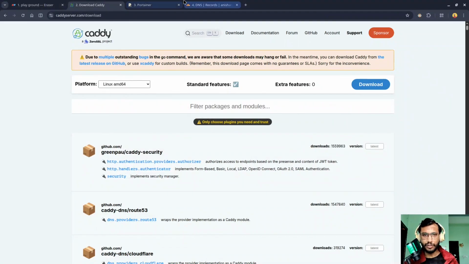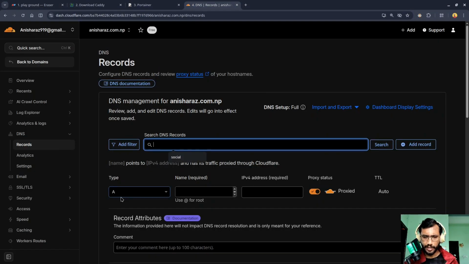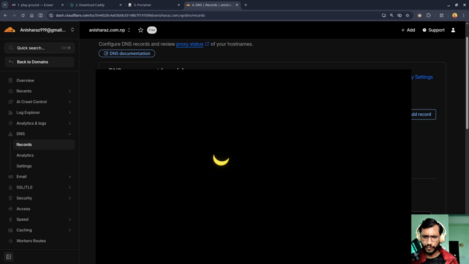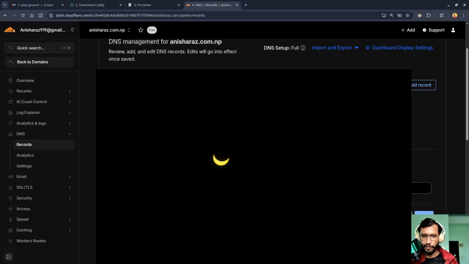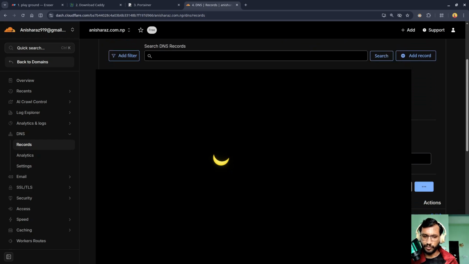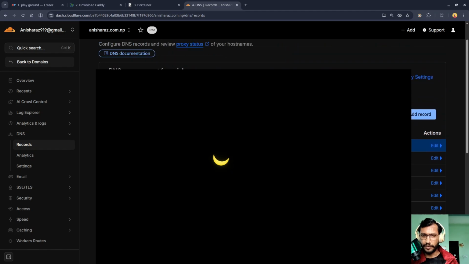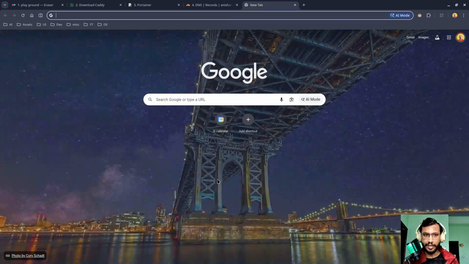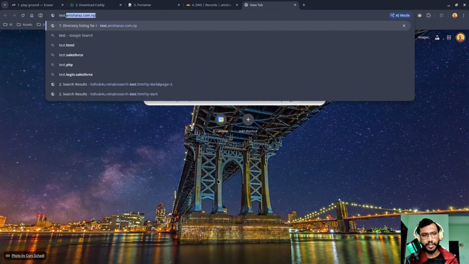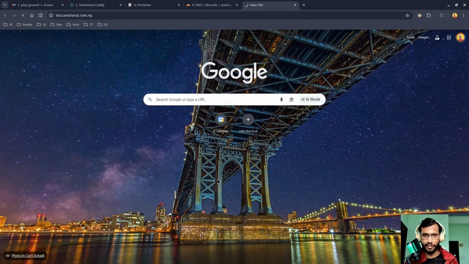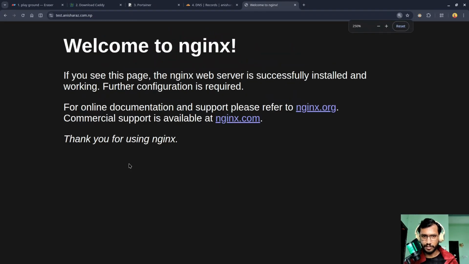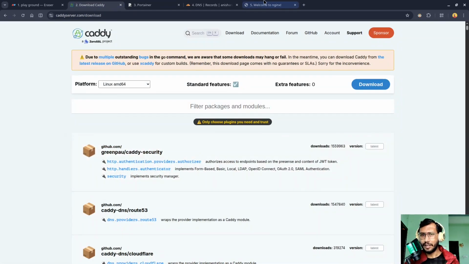Now let's go to Cloudflare and I will add a test domain with the actual IP address. I will blur this out in editing because I don't want to show my public IP address. So now the domain is added. If I go to test.anisaraz.com.np, voila, you can see that the server is running and we can forward it to our server, which is actually configured through the Caddy API.